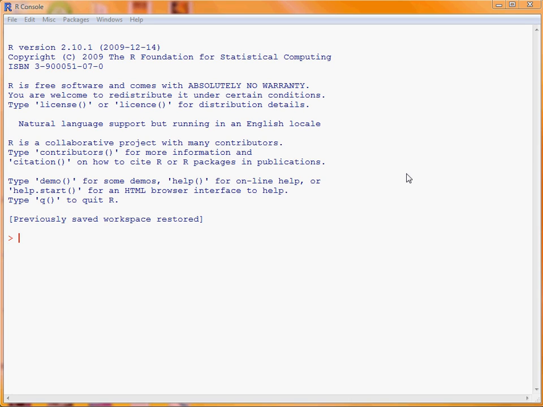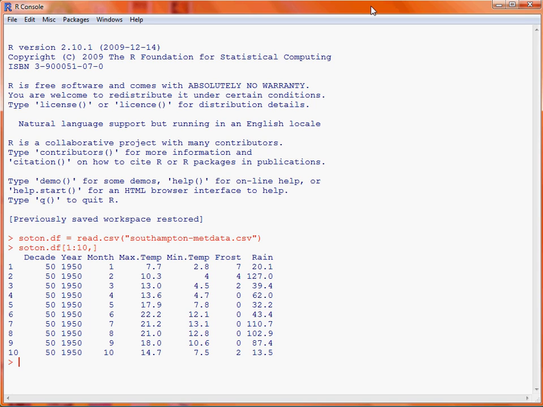So first up, we will load in the data set and save it to an object, soton.df. So read.csv is our function that can read in CSV files, and we specify the name of the data file, southampton-metdata.csv.